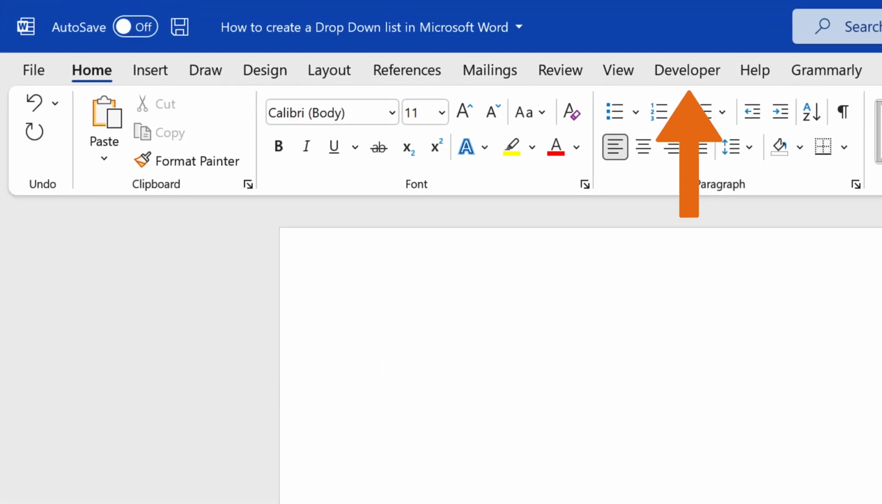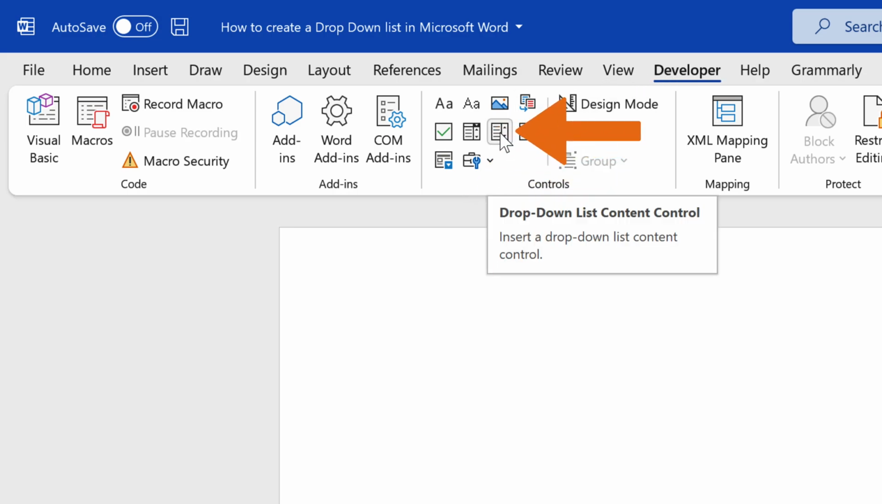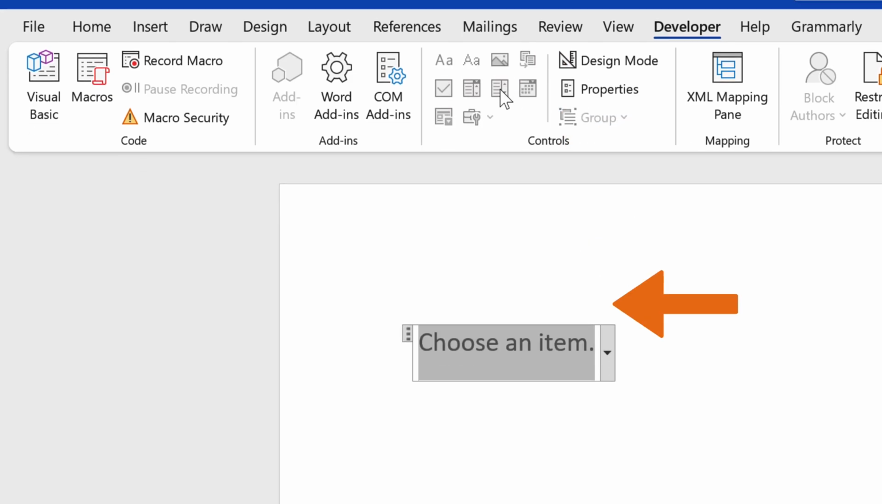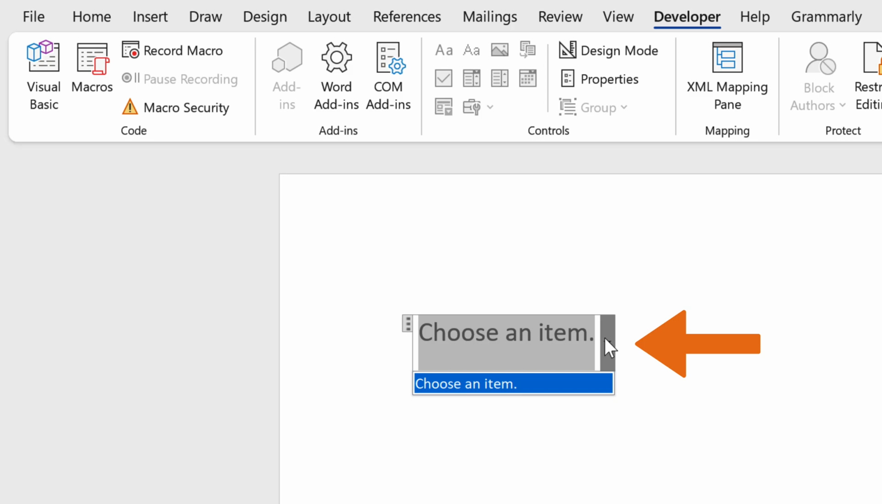After adding the Developer menu, you're now ready to add a drop-down list to your Word document. In your document, place the cursor at the point where you want to add the drop-down list. Next, select the Developer tab. In the Controls group, click the Drop-Down List Content Control icon. Word will insert an empty drop-down list in your document.